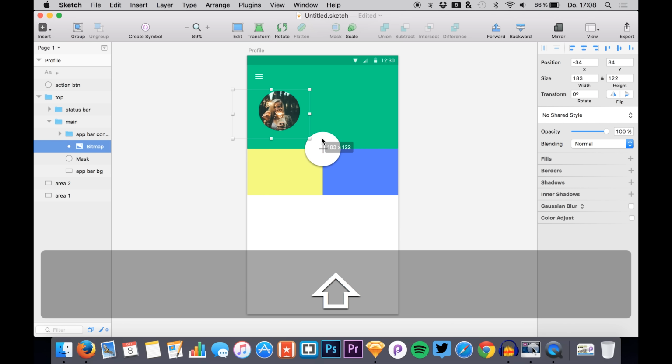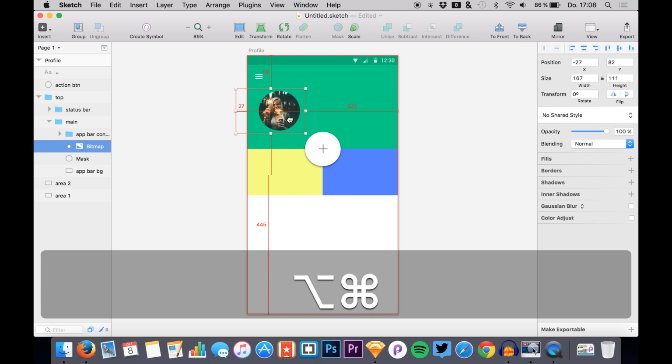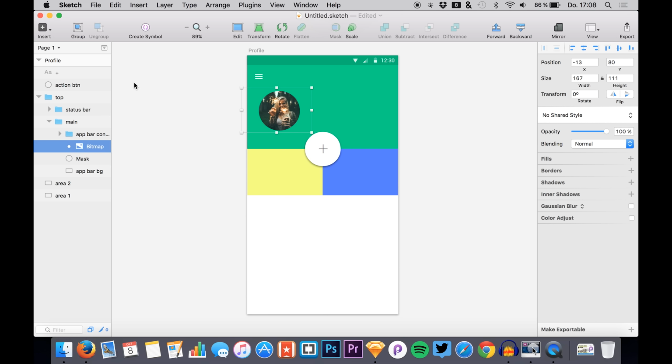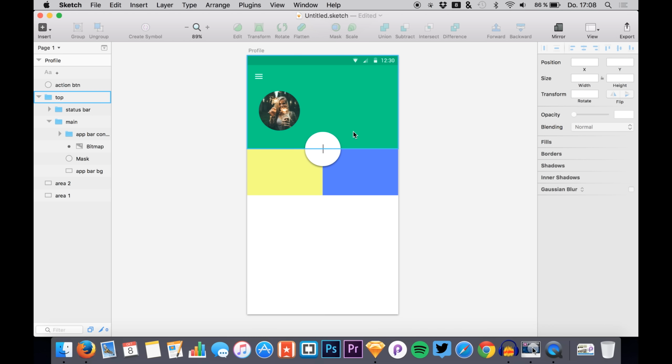And resize it so it's fitting our screen, our content area. Okay.